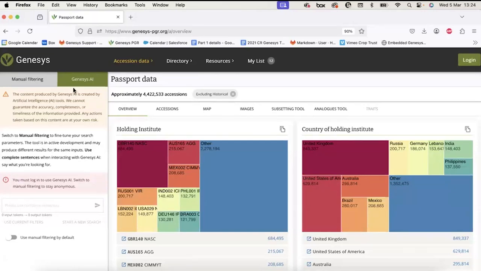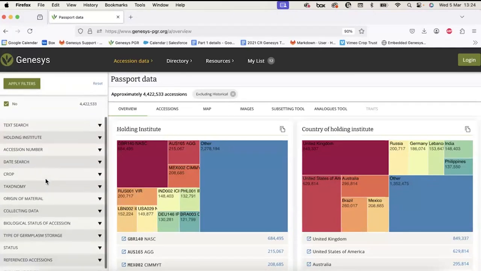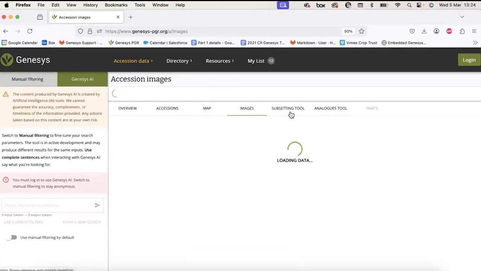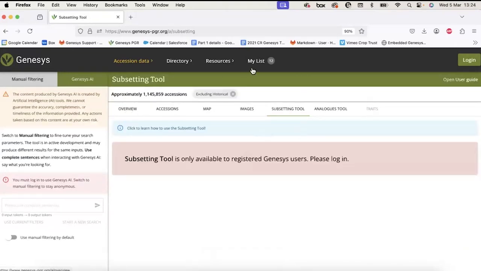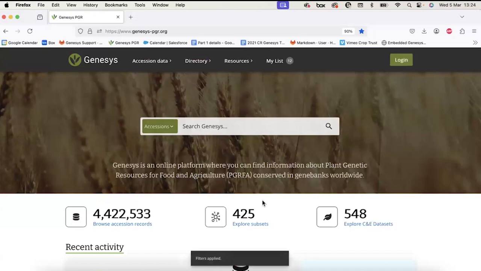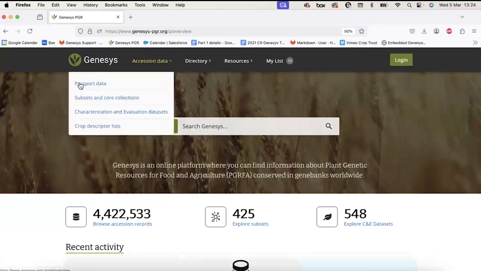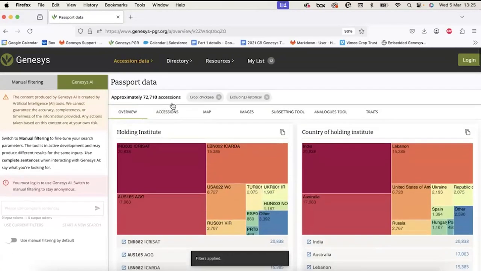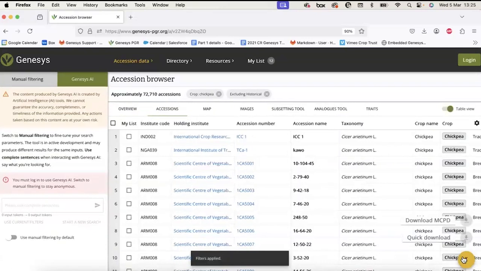There are a lot of reasons behind this, but you can still use Genesys basic functionalities like filtering passport data, having a look at different visualizations, at the map, at images, all without being logged in. But there are some advanced tools like the Genesys AI that you see here, like the subsetting tool, like other tools, traits, that you'd only actually be able to use if you are logged in, and the same for actually downloading passport data. So I'm going to do a very quick filter for chickpea, for example, and show you if you want to download the chickpea data from Genesys. If you click on this download button right here, both types of downloads are grayed out because you would need to be logged in to do that.